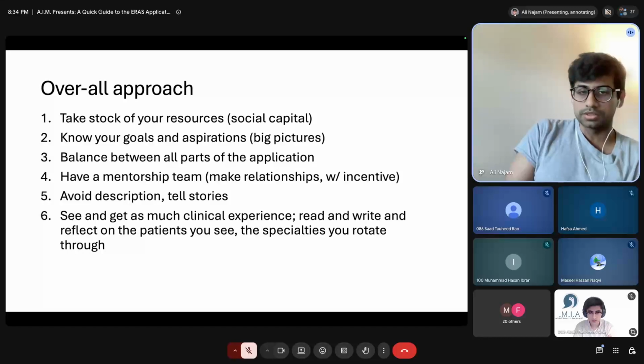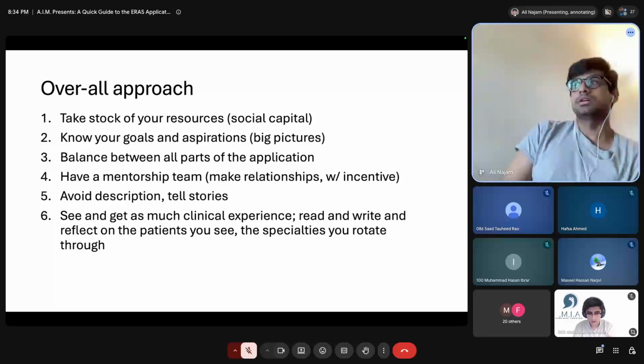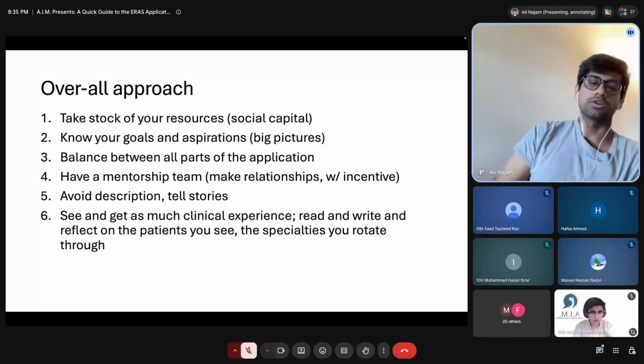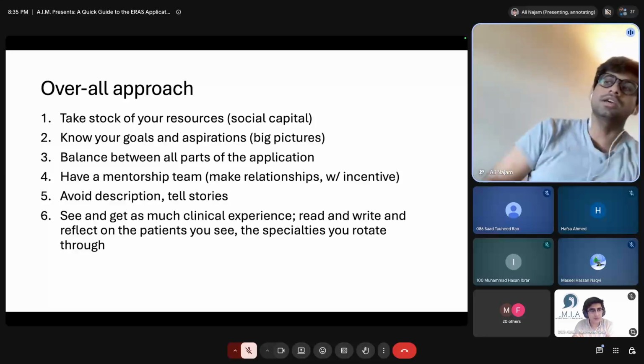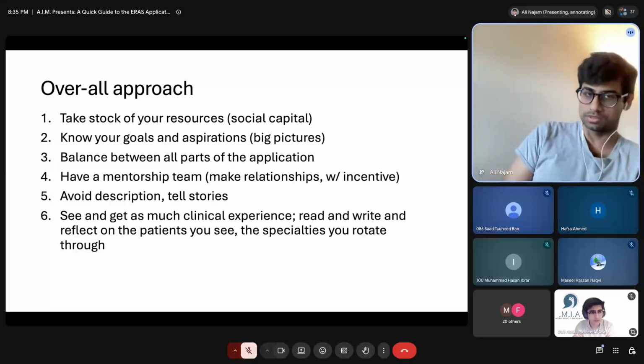Avoid description, tell stories. This is something we get a lot whenever we are writing, especially from those who don't write frequently, or who are not into literature or reading. They just describe a lot of what they're seeing or feeling or want to do, which is not the best. We as humans are wired to listen to stories.